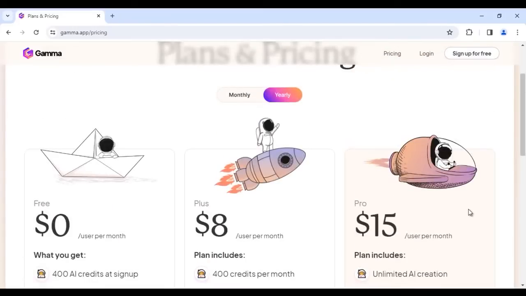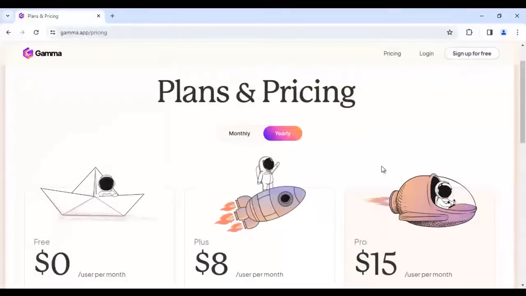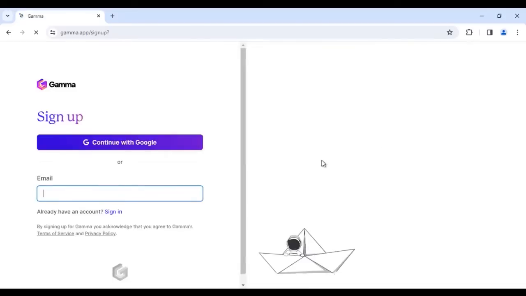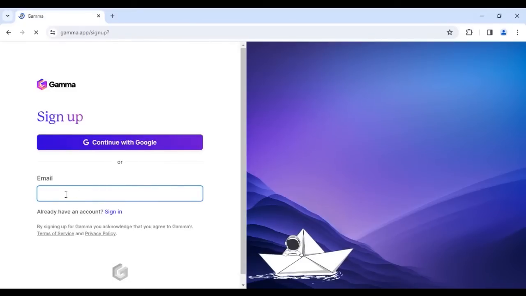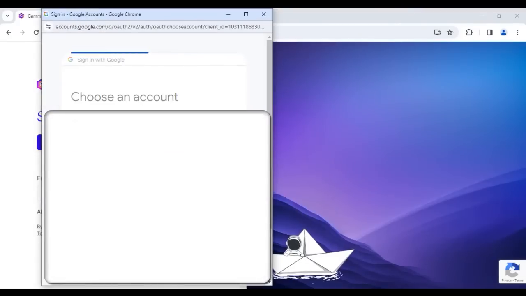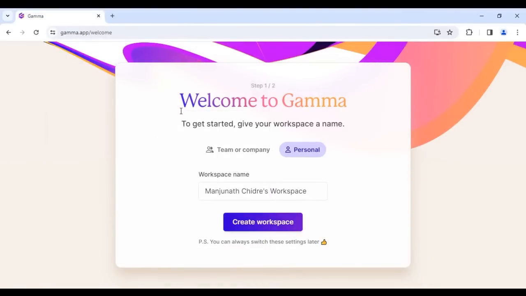So that's awesome. As we are learning, let's sign up for free. If you click on sign up for free, it will ask you to sign up. You have to enter the email, or you can continue with Google. I click on continue with Google, and then I log in here with my email ID. I click on next, and then I click on continue. You can see that we have successfully logged in, and it is telling welcome to Gamma.